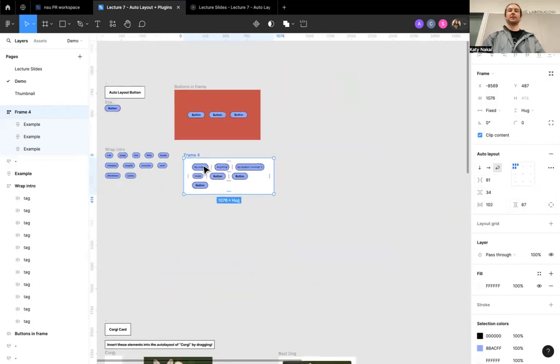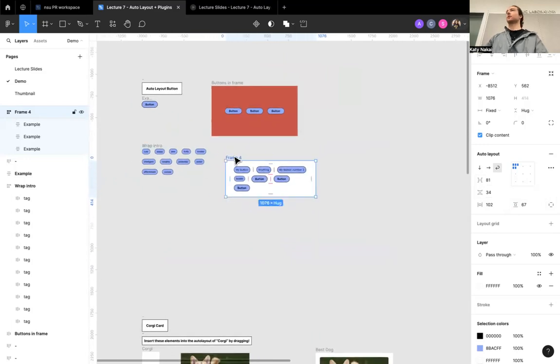Okay, hopefully this is making sense. Any questions so far? I'm messing around with our buttons on a frame.